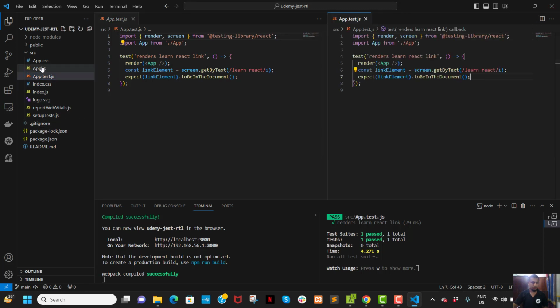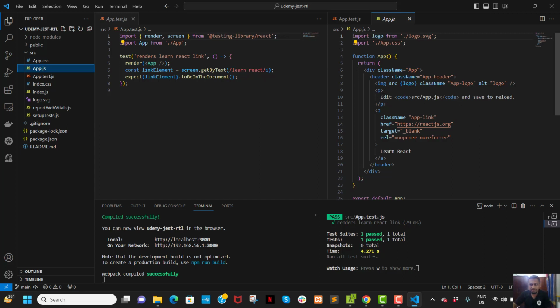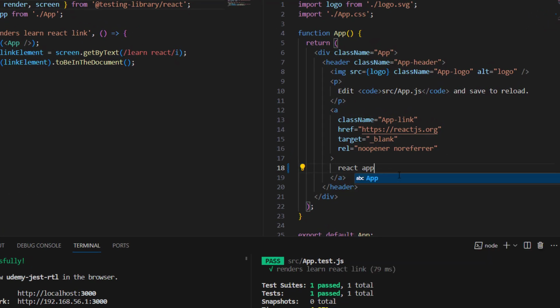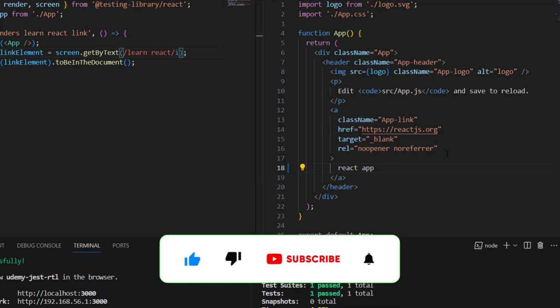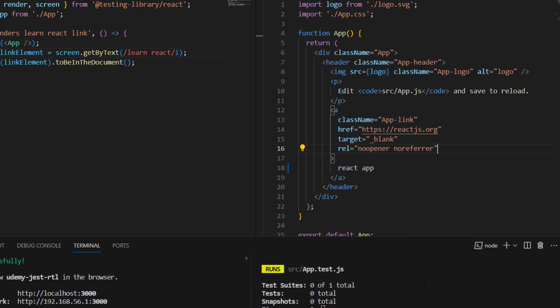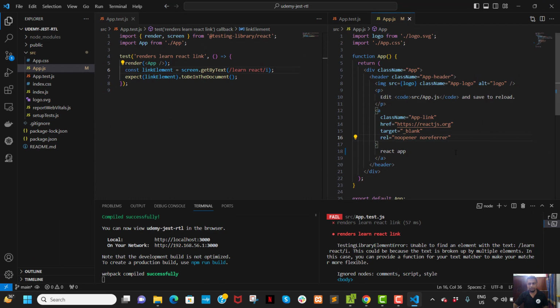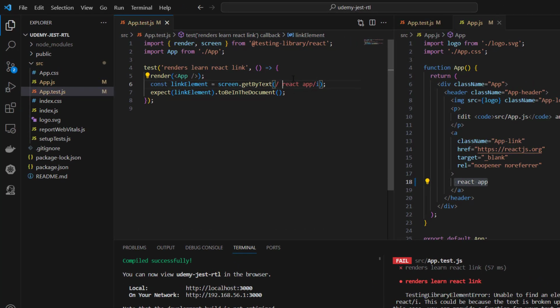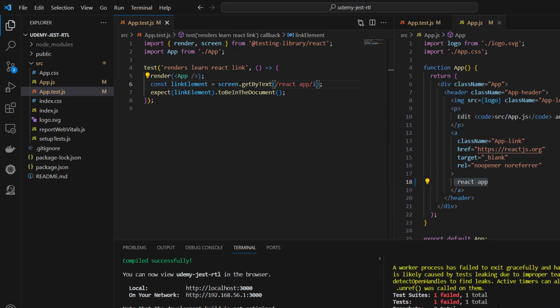So getByText. We are receiving this line. You see, getByText, learn react. We are receiving this portion by this getByText. If you say React app, you have to write it as React app, or let's see what will happen as I have changed. The test will fail, because it's not getting React app. So you have to match what you are saying, but lowercase or uppercase will not matter because we are using the regex i here, which is case insensitive, so no problem. This time I think the test will pass.